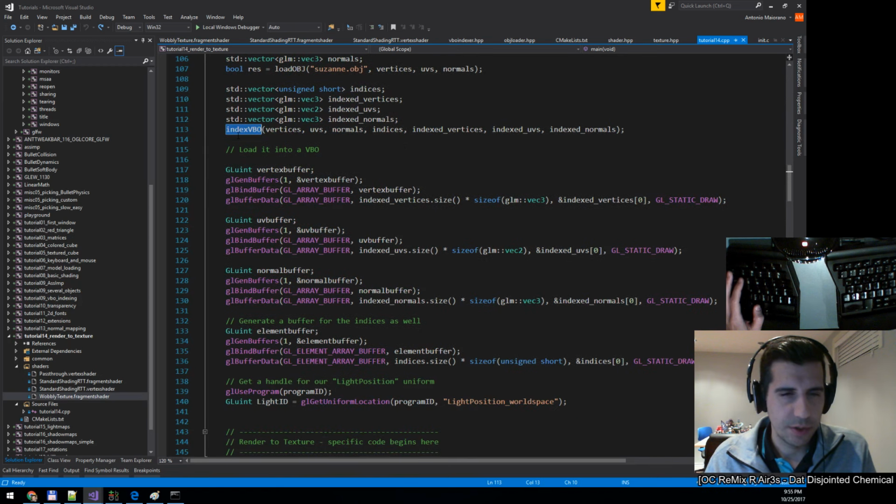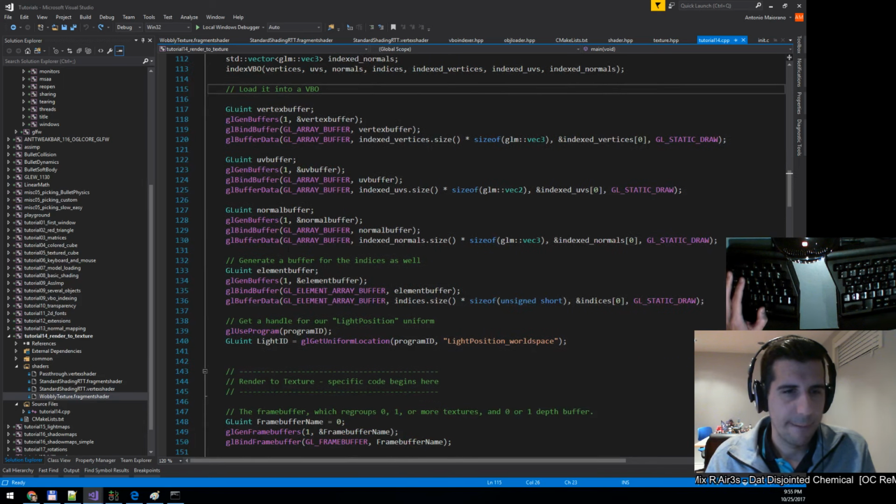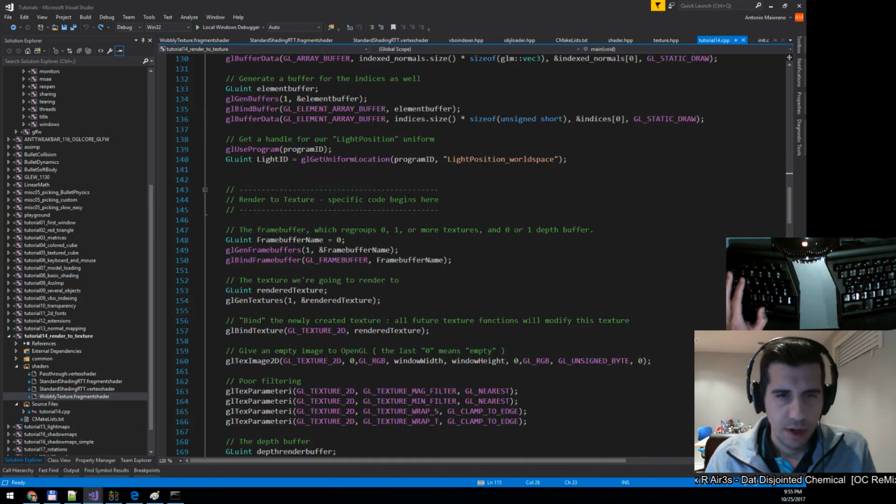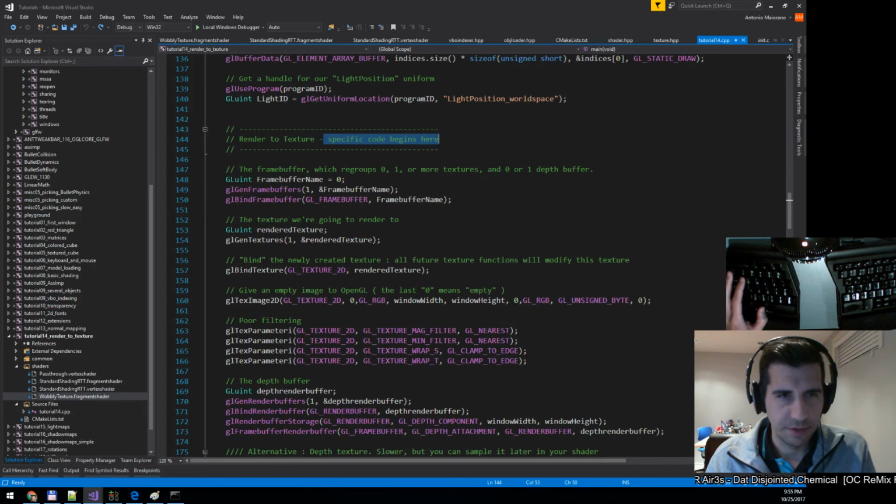Index VBOs. This creates the index vertex buffer. Load it into a VBO. All right, now the specific code.